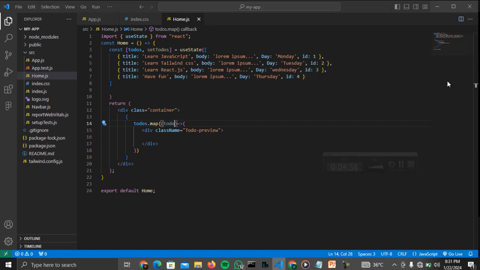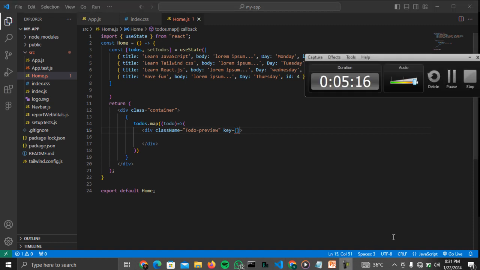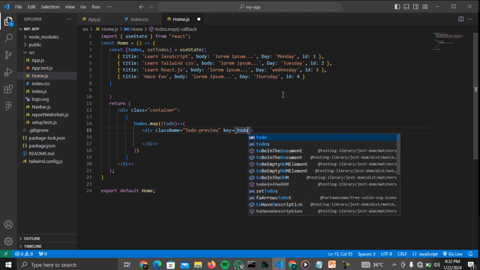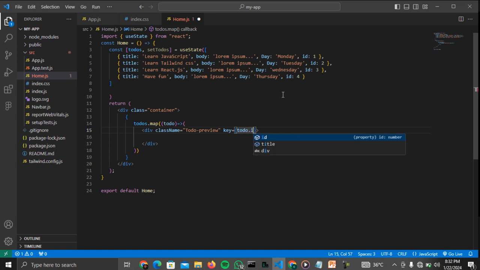So now this todo cycles through the array, so we have access to all this data. Let's come to this place and put our key here, our unique ID. So key is equal to todo dot id.